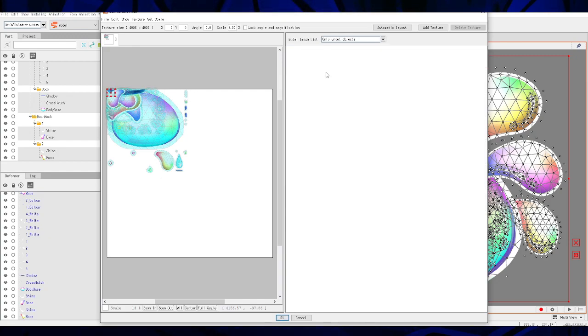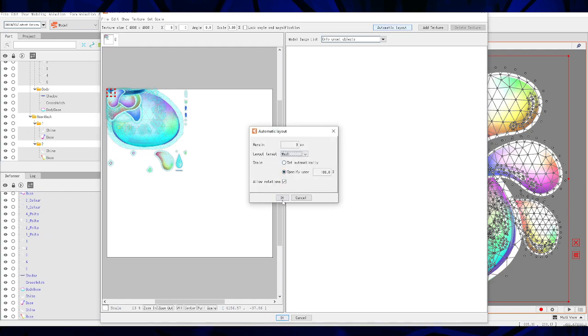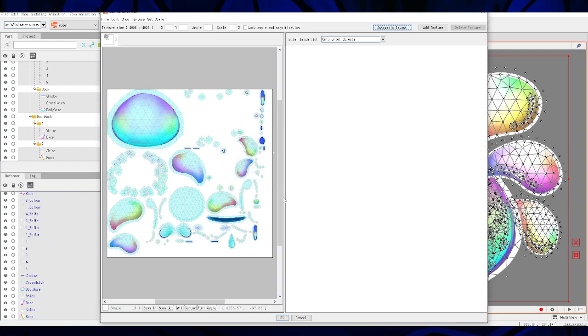And then once you have them all in the texture atlas, go on automatic layout at the top there, and then click OK. And there you go, we've got everything set up for the texture atlas, and you just click on OK.